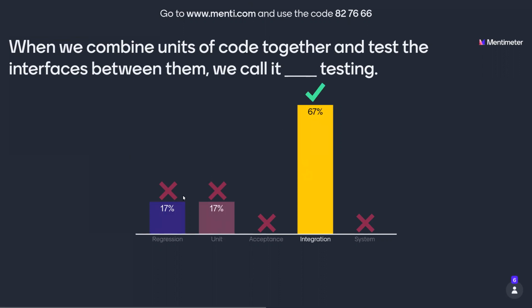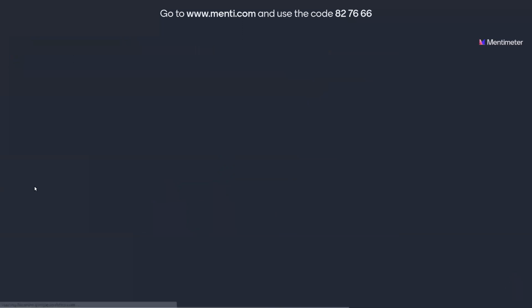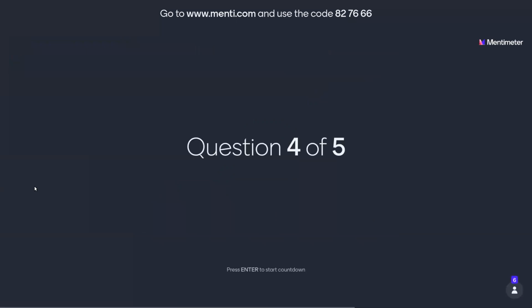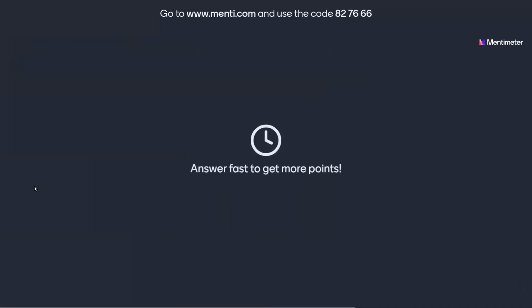That's integration testing. Regression testing is when we're testing updates, upgrades, and maintenance of the application to ensure that they don't break anything. So we're ensuring that the application is not regressing while we're updating. And so yeah, integration testing is correct. Nicely done. But yeah, integration, interfaces, definitely related words.